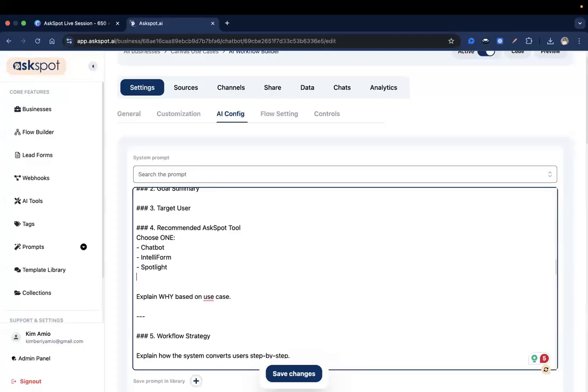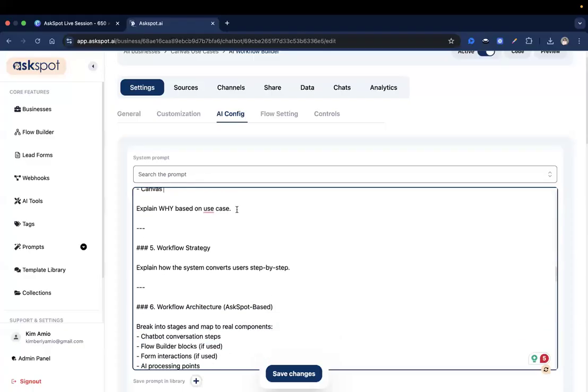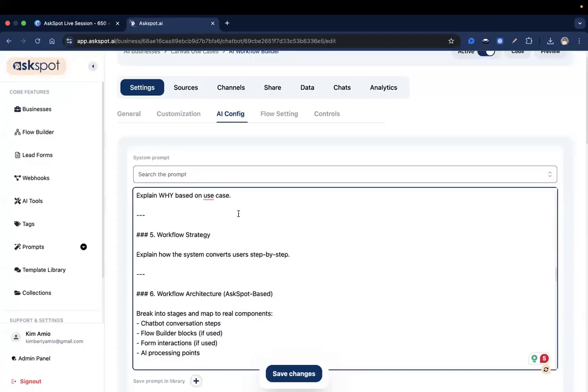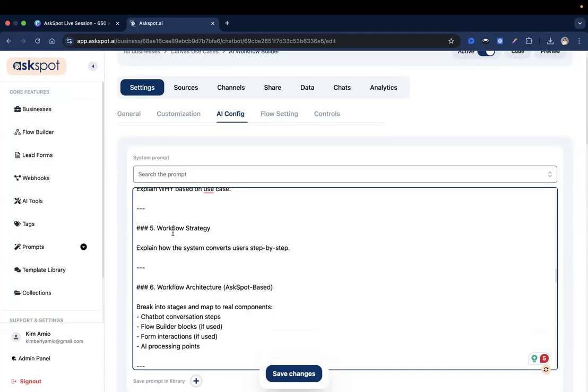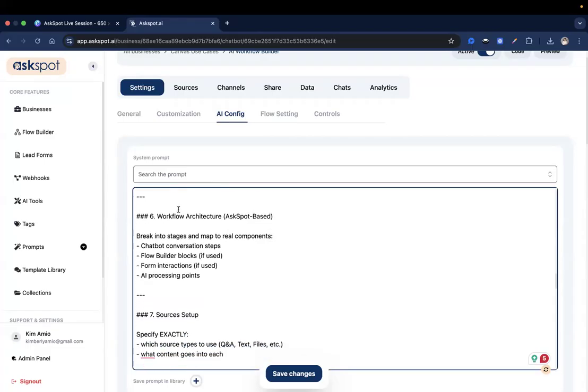I think we should add the Canvas also in here, although we mainly use Canvas as an internal tool and not as a client-facing tool. So I think that's why the prompt didn't include Canvas in the recommended AskSpot tool, and then explain why based on use case. So then number 5 is the workflow strategy. Explain how it can convert users step by step, and then the workflow architecture.